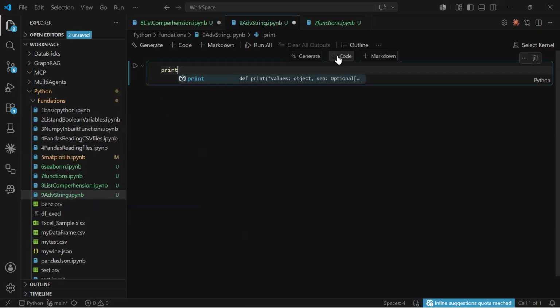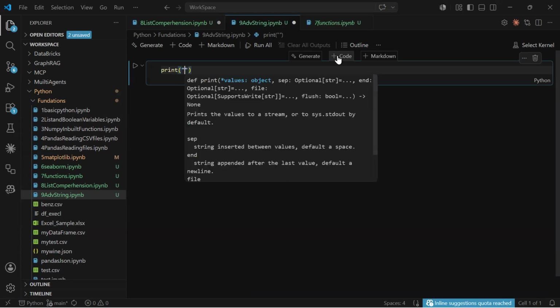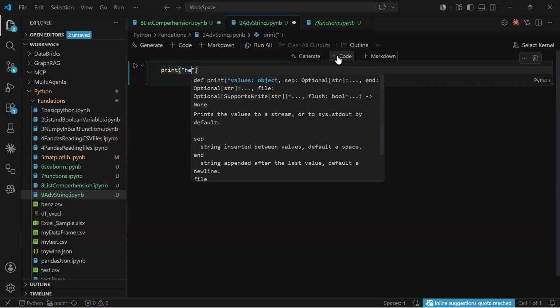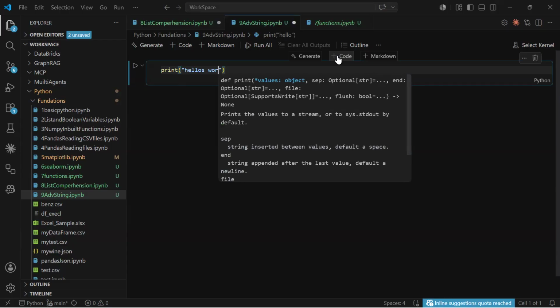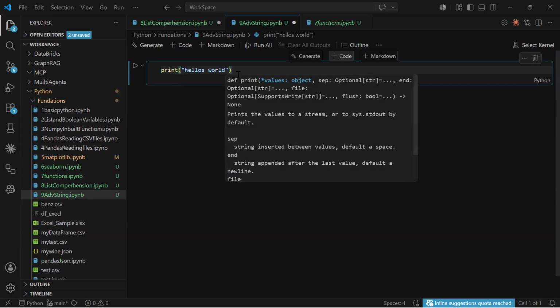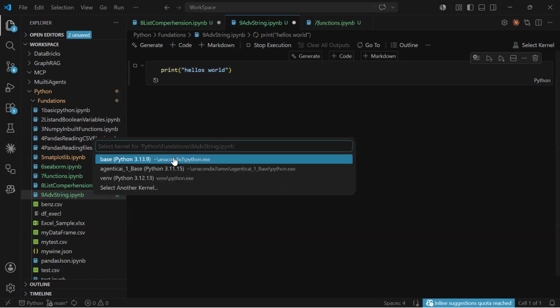Just to print hello world. Hello world, just to be printed. Oh, we need to choose the kernel.